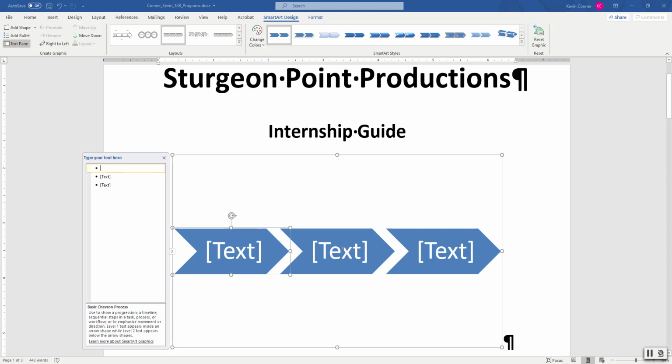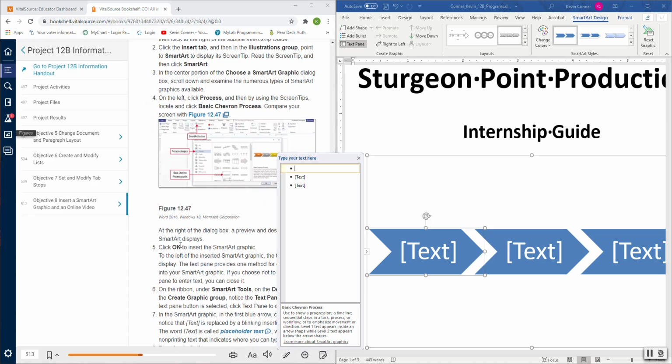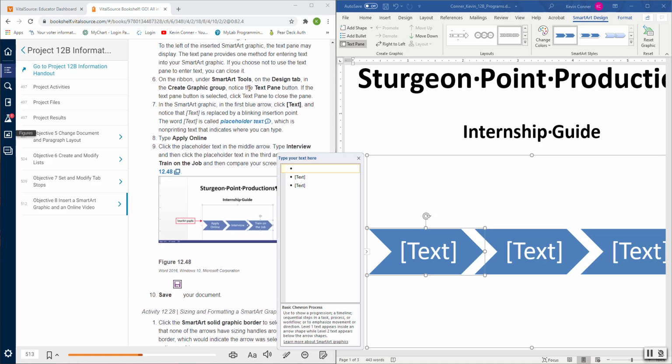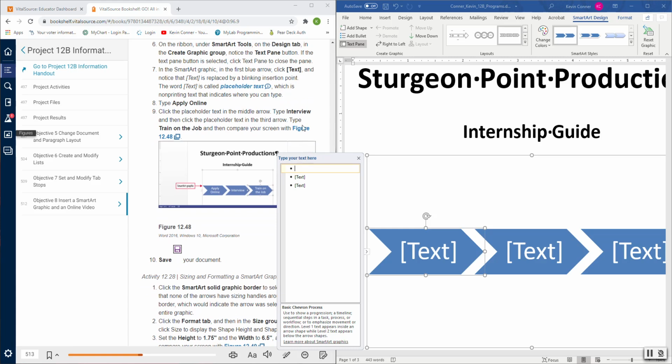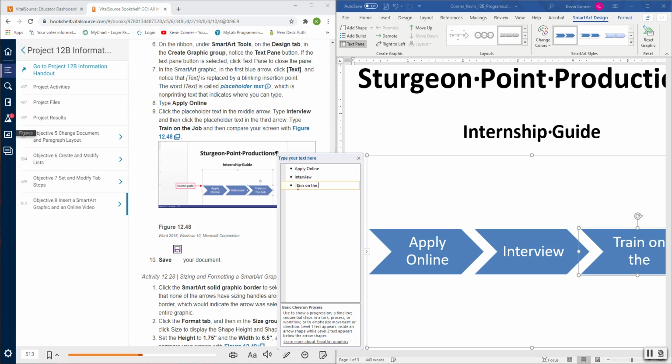You can use this dialog box, or you can click right inside the actual graphics to add text to these text placeholders. But I think they're going to have 3 items to type in. Here's the text. The first one is apply online. I'm just going to use this list. If the list closes, you can just click right inside the shape and right click inside each graphic to put in the text. But the next one is interview, and the last one is train on the job. Okay, so once I got the text in, I can close that.